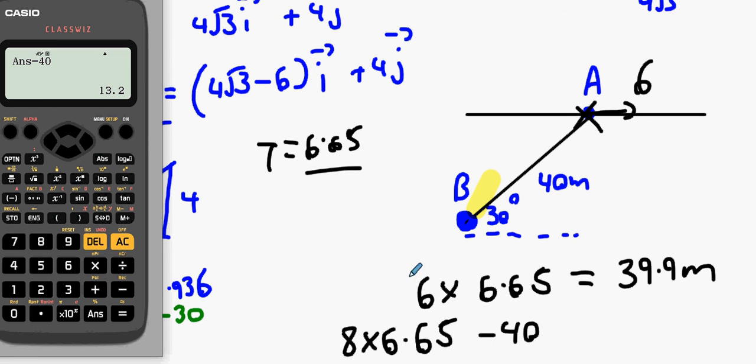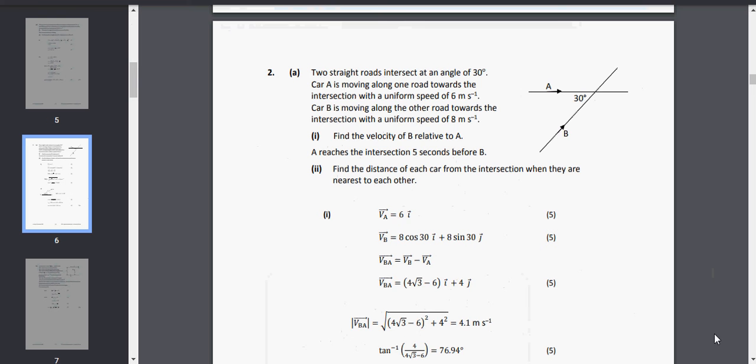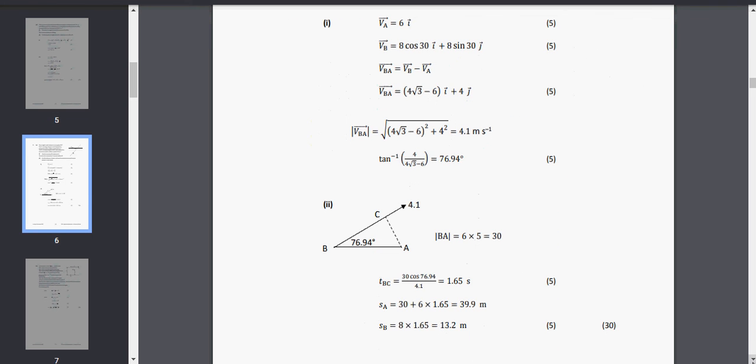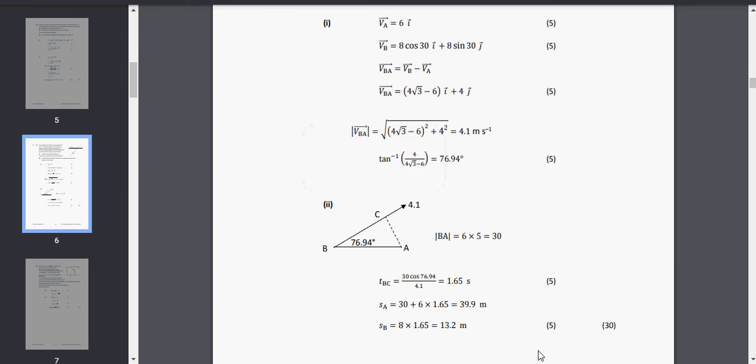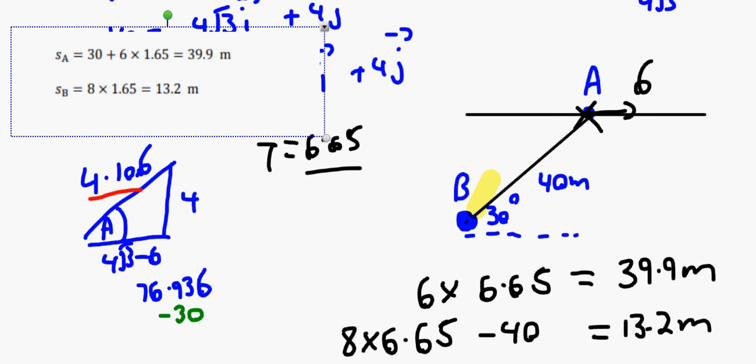And we get 13.2. And here's the part where I look like a mug. Go to the marking scheme and check if I'm right or wrong. Ah, lads, like a glove. Right, now I'm going to show you another way of doing it. This is my first time seeing this question.